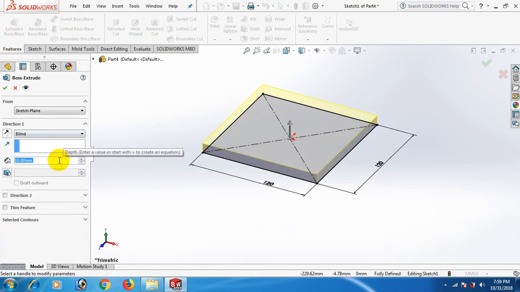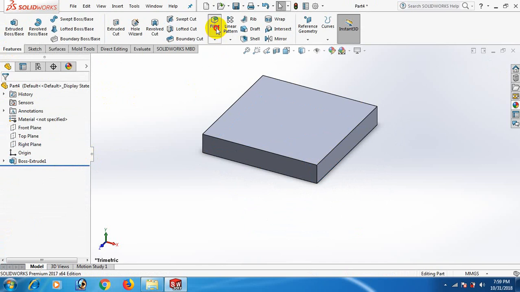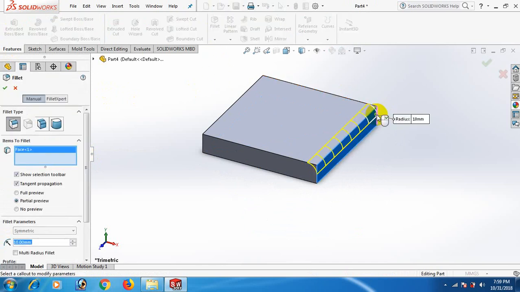Now we can extrude 20 as well. Okay. Now go to fillet tools, here fillet. This is fillet. Now give the value 90.